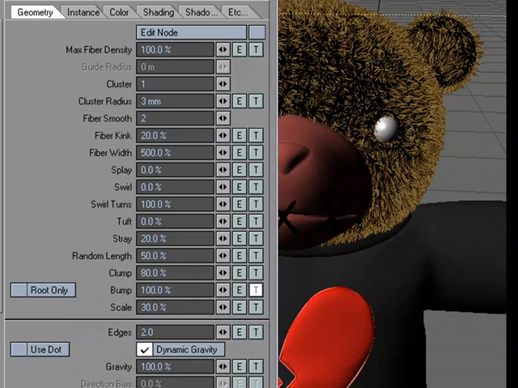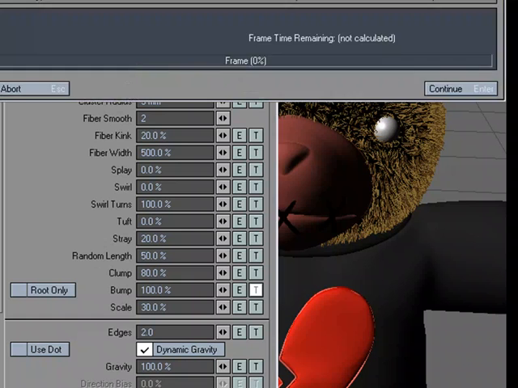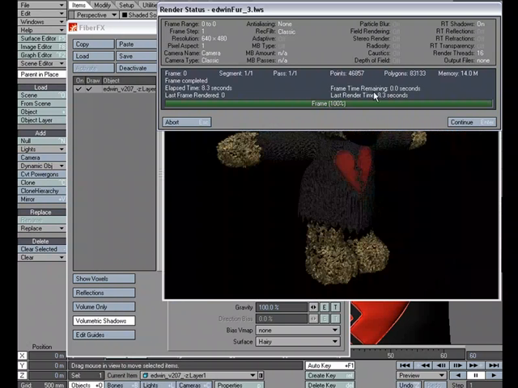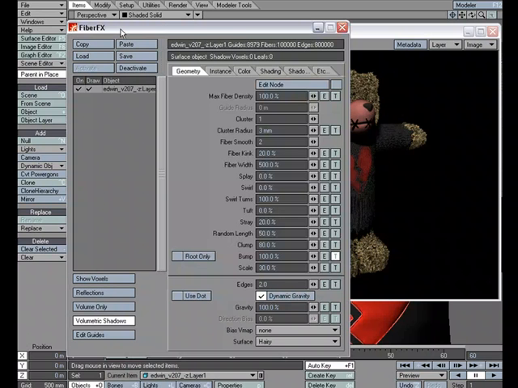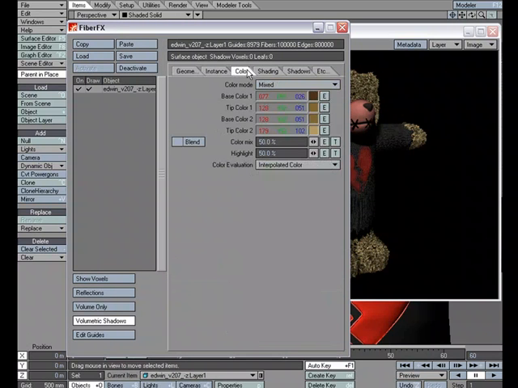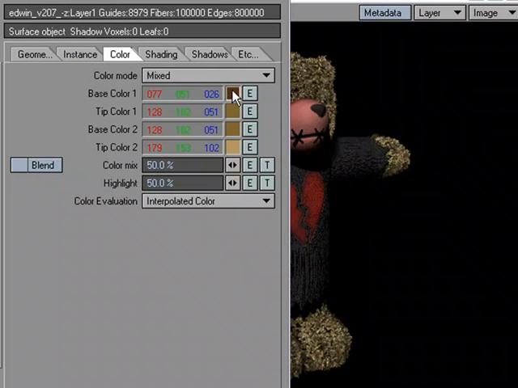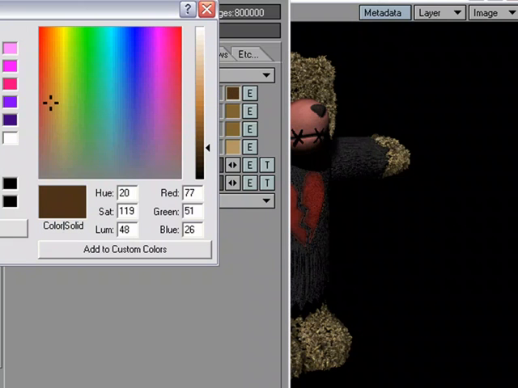Let's do a quick test render and see what we have going on. Okay, so 8.3 seconds with ray trace shadows on. It's pretty fast there, and we can see we got a pretty good-looking fur going on, but I want to change the color. Edwin is more of a red rosy color with some pinks in there, so I'm going to go ahead and hop over to the color tab, and let's change the base color 1.